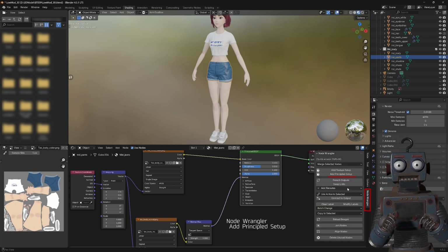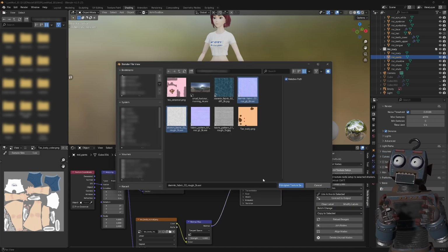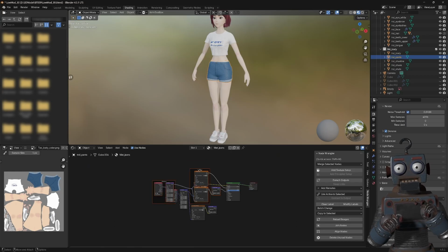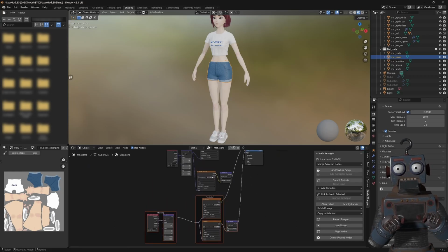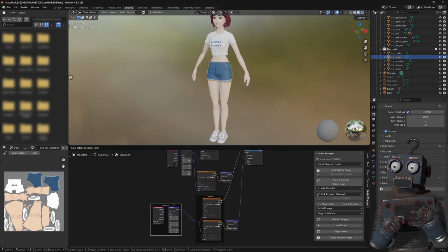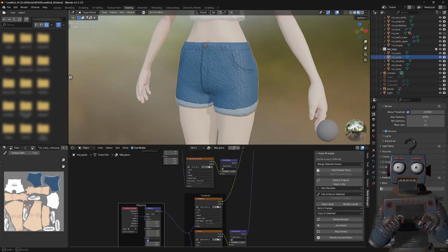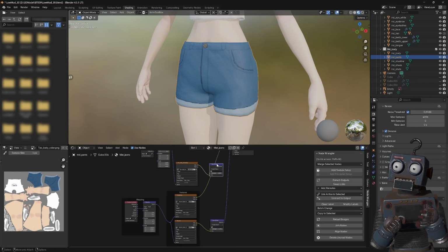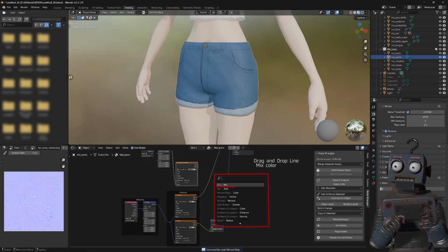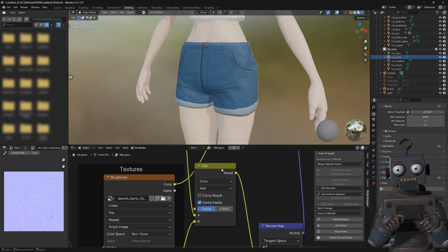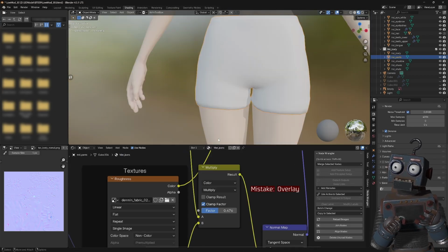Then, load the denim roughness and normal textures used in the previous video using Node Wrangler's principled setup. They will be loaded into roughness and normal, so adjust the mapping scale. Mix the normal image set for the body using mix color and connect the normal map. With this, we have added texture and clothing wrinkles.